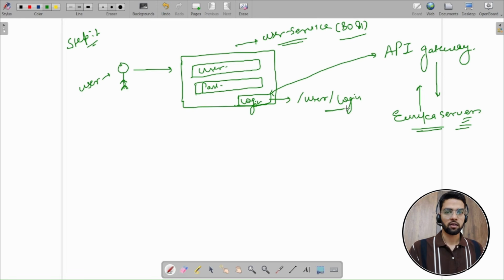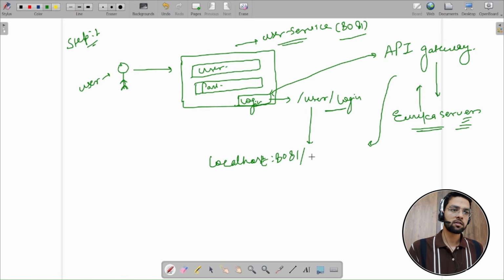Then what API gateway will do is proceed with localhost 8081 slash user slash login. Then it will hit whatever method is responsible for the post mapping, and then proceed with the login. Rather than hitting localhost 8081 directly, all the requests will hit the API gateway, which is running on the base port 8080.